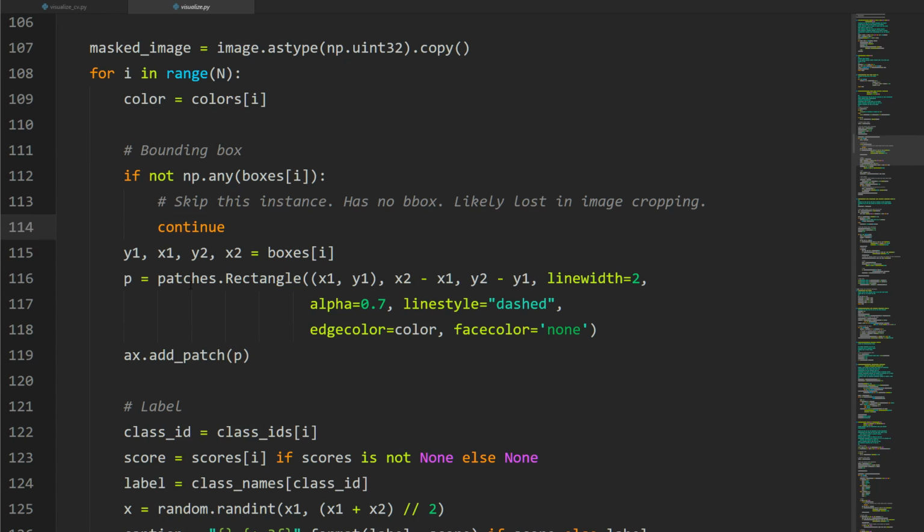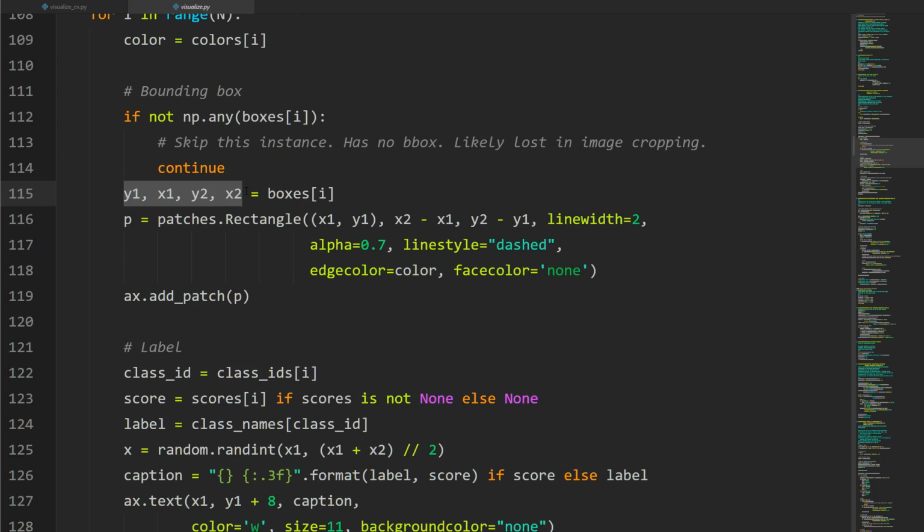If we do have a box, it's going to be 4 coordinates, basically top left and bottom right coordinate. So these are the 4 coordinates of it. And then we're going to use some rectangle function that's from matplotlib. So we're going to replace this with the CV2 rectangle function. And we're going to basically use the same thing we did with YOLO. So just apply the rectangle right on top of the image.